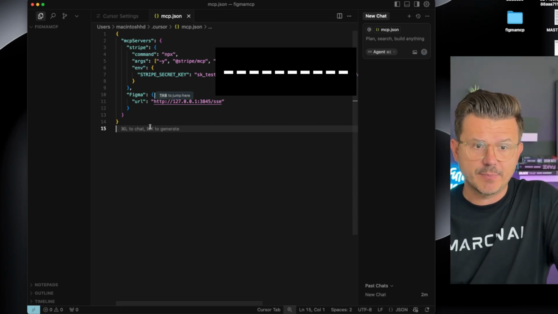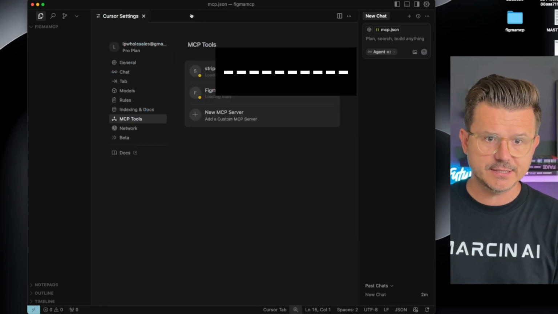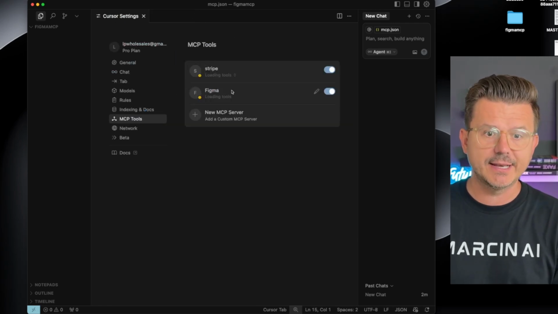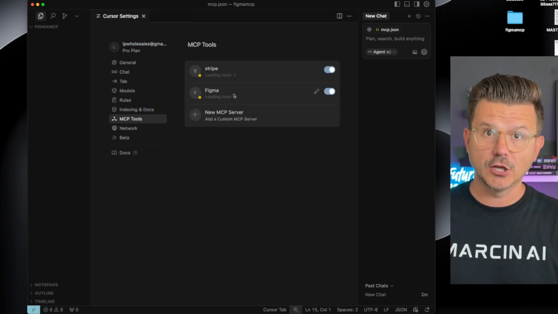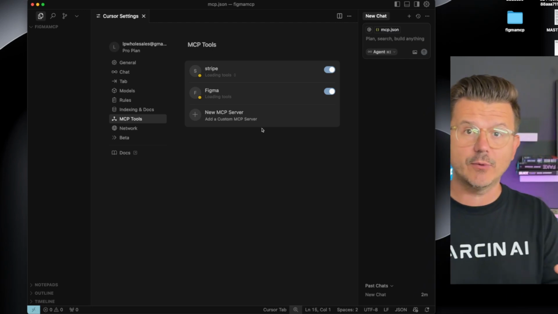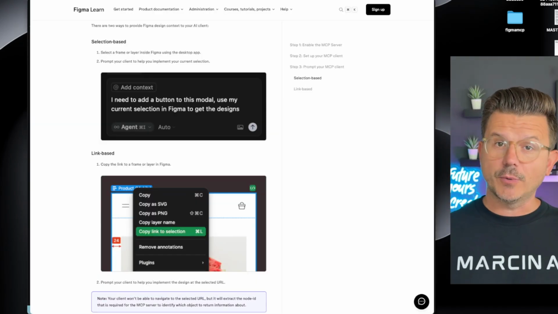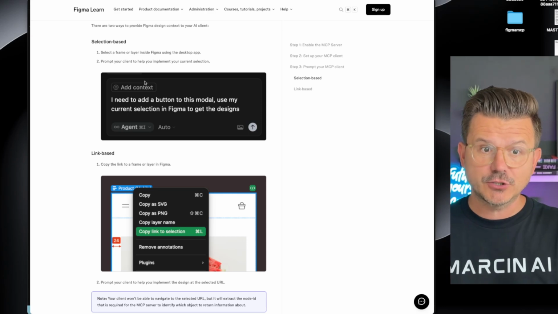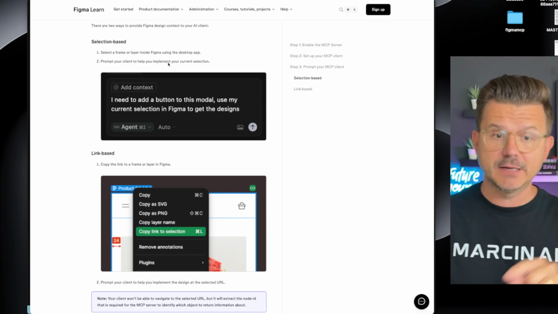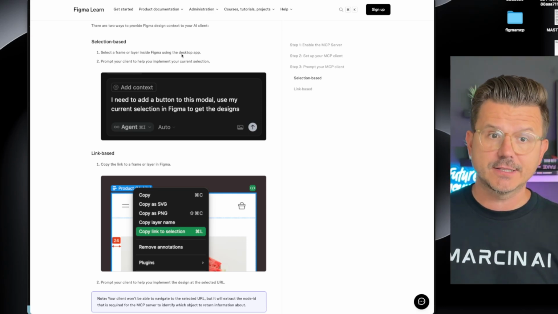So you can see we have our Stripe up here and now we have Figma below. And now if we go back, close this, you could see that we have Stripe and now we also have Figma, and it's loading all the tools. So we're able to now actually use this. And next, all we have to do is prompt it to use the Figma designs and it's going to understand the context, the MCP server.